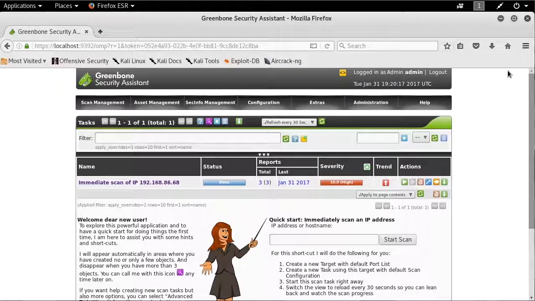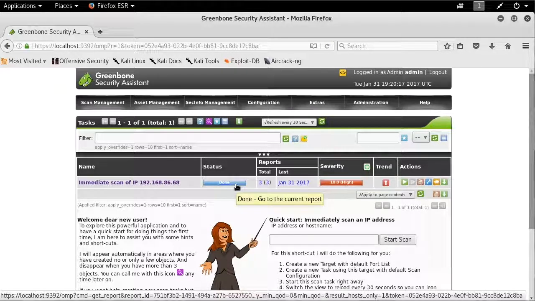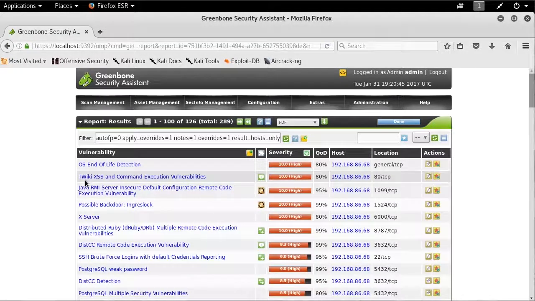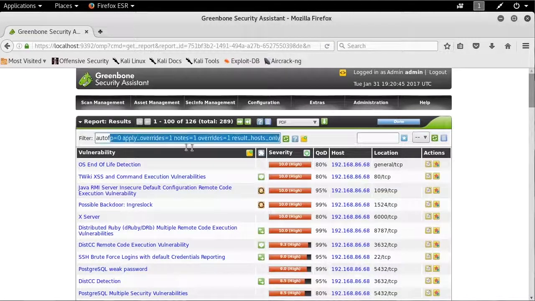Now that we've got a completed OpenVAS scan, we can look at the results. You can see from the status here that we are done. I can go to the current report just by clicking there. And what I get here is a list that's very similar to the others, other than what I've got is a filter here that I can change. And so I could manipulate this filter if I wanted to in order to change what I actually get here.